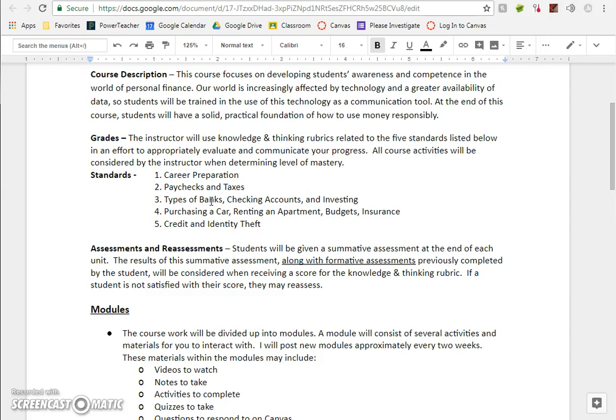Because if you have a job, not even a full-time job, but if you have a job, you will pay taxes. We're going to discuss different types of banks and what would be the best banking option for you based off of your needs. We'll talk about checking accounts and investing your money. Investing is generally something someone does a little bit later in life, but it's important to know what your options are. So we'll talk about what different types of investments there are and how risky they are, and so on.